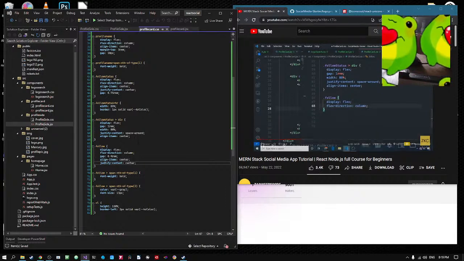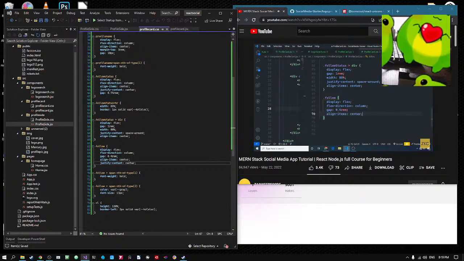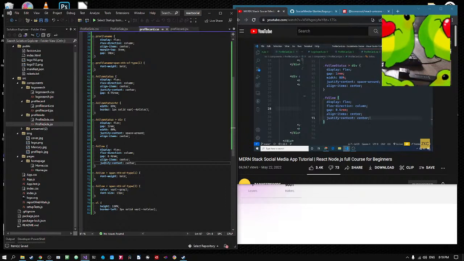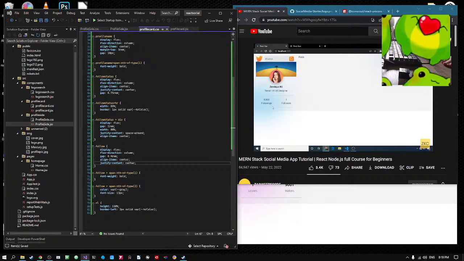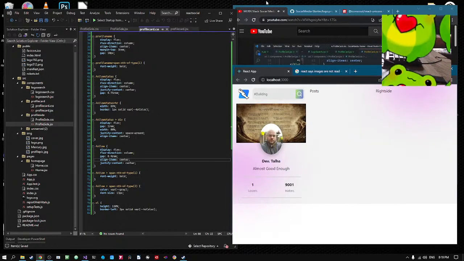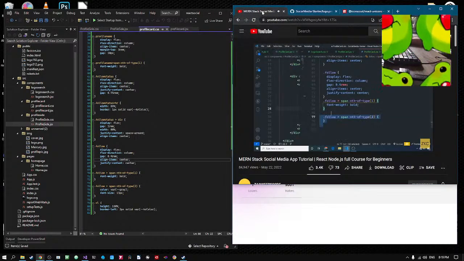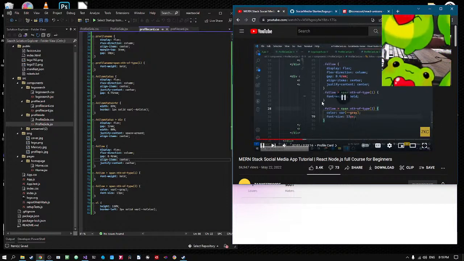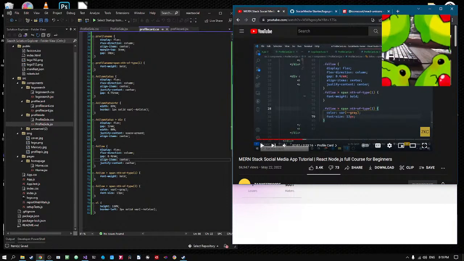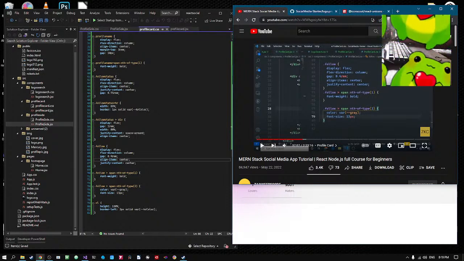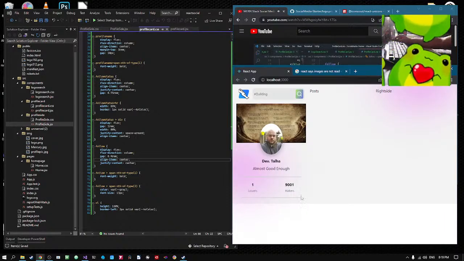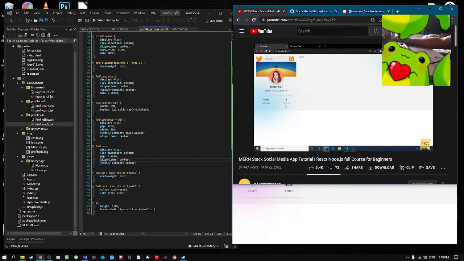So I'm making display flex, direction column, gap of 0.5 rem again. Align items center and justify content center. Let's save and see the action. So now they are in the column direction. The first span inside the follow will have the weight bold, and the second span will have a color of gray and the font size of 13 pixels. Let's save and see. Here you can see.